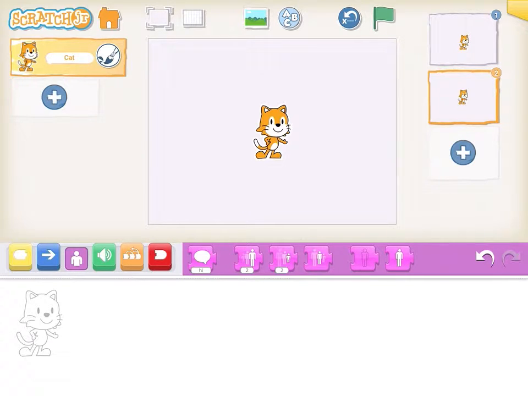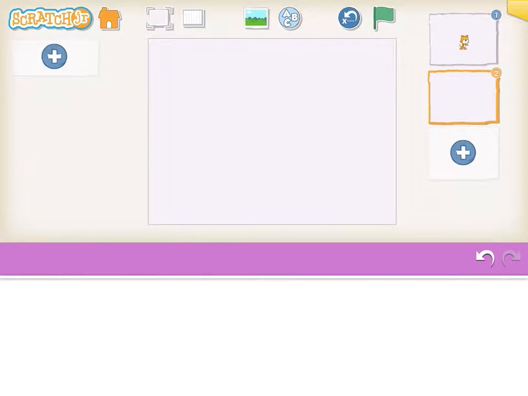If you don't want the Scratch Cat in your project or any other character, all you need to do is hold your finger down on the cat or your character. When it starts to wiggle and the red X appears, all you need to do is press that red X, and then your character will be gone.